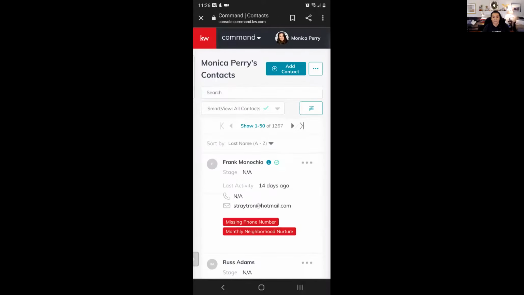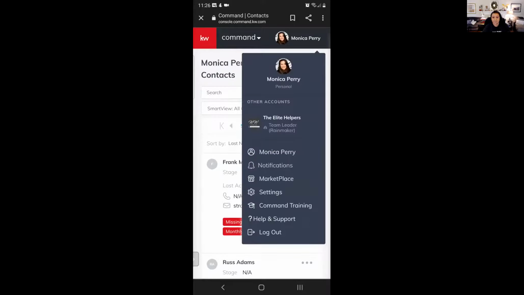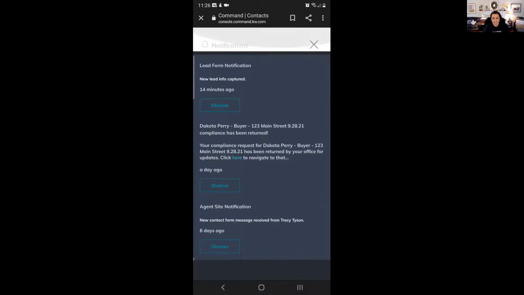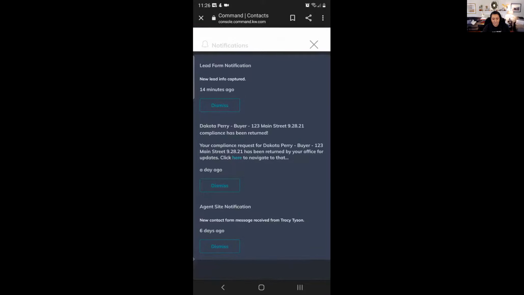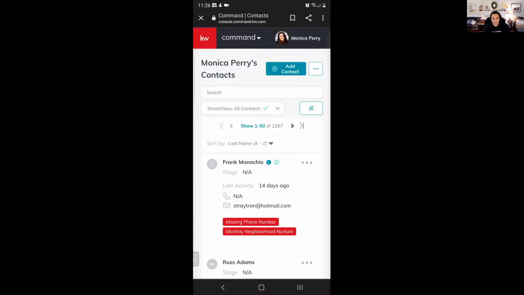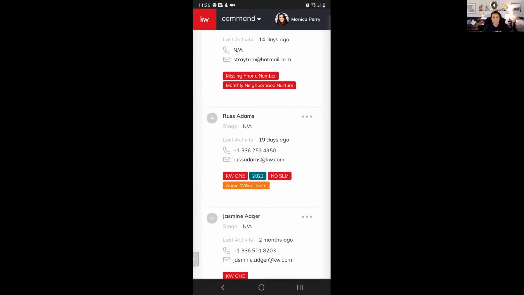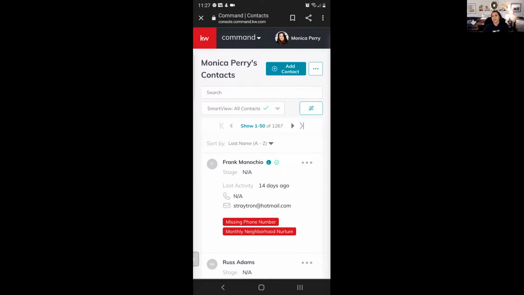If I click on my picture and my name in the upper right corner, I can switch between my personal and my team. I can see my notifications, marketplace, etc. So there's that new lead form notification. There's my compliance stuff. And I can actually interact this way with Command from my phone. And it's not much longer before Command Mobile comes out. So you guys came at a great time. But this is what I recommend that you guys do for now.